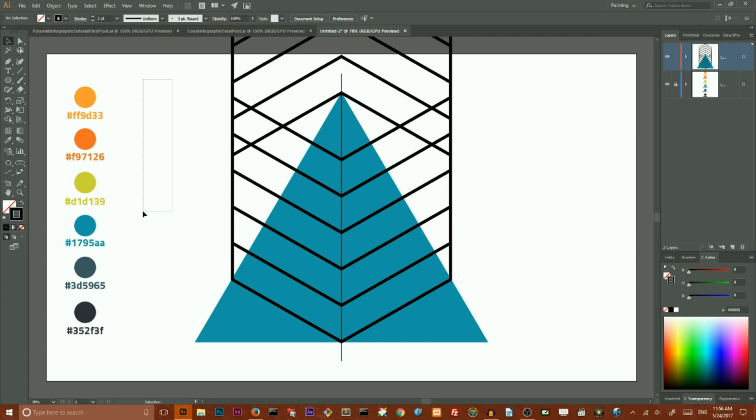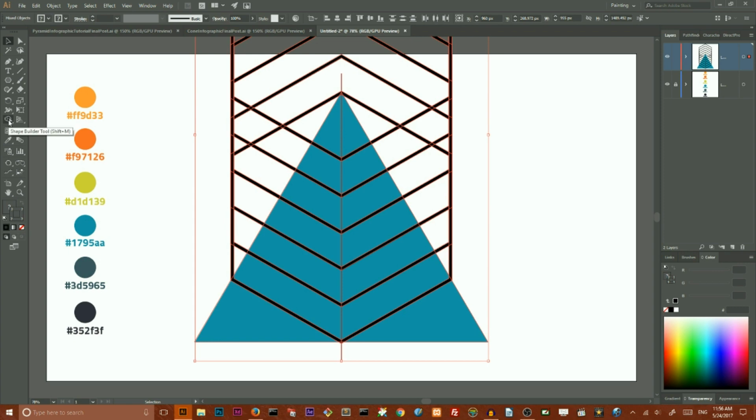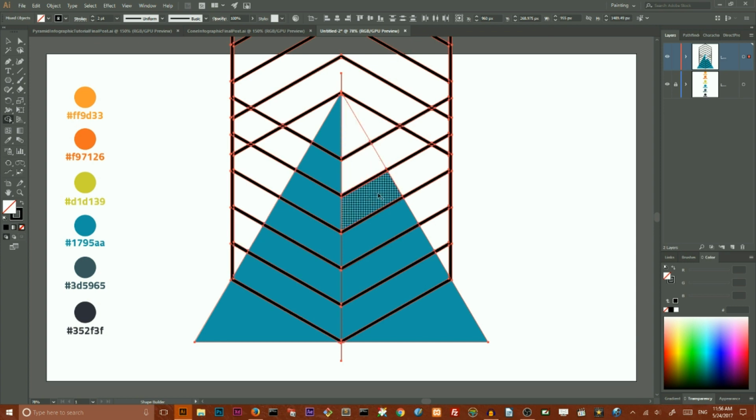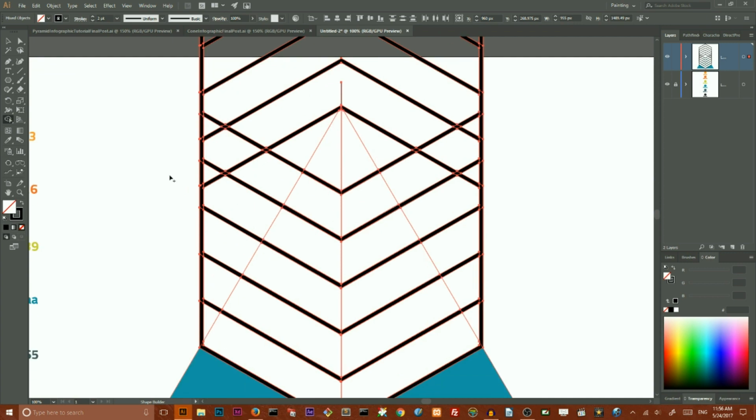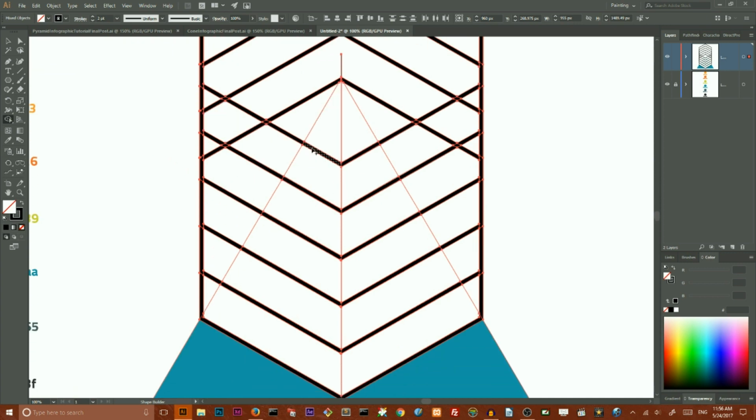After doing this, we need to grab our Shape Builder tool, or press Shift M, and select all of these shapes here on one side of the line and on the other side of the line. And then I'm going to zoom in on my artwork a little bit with Ctrl plus or Command plus. Select these gaps here. Select only gaps, do not combine the gaps and shapes.